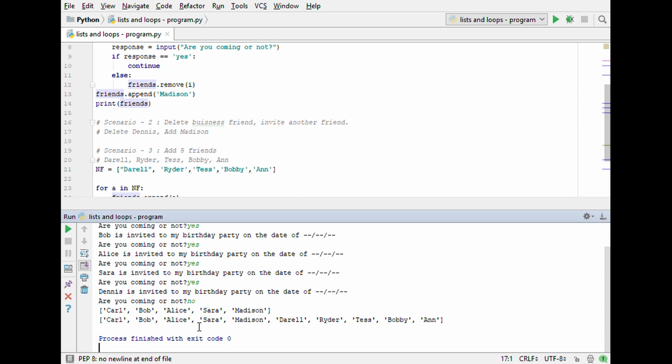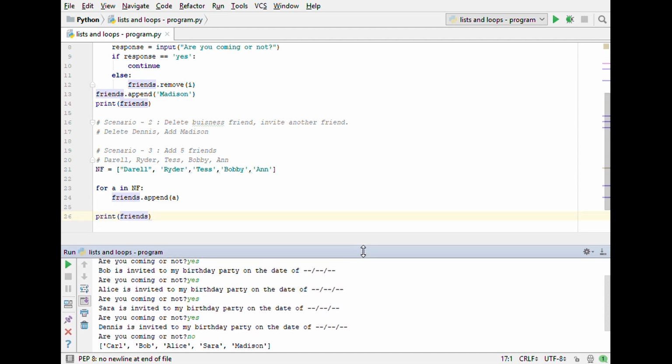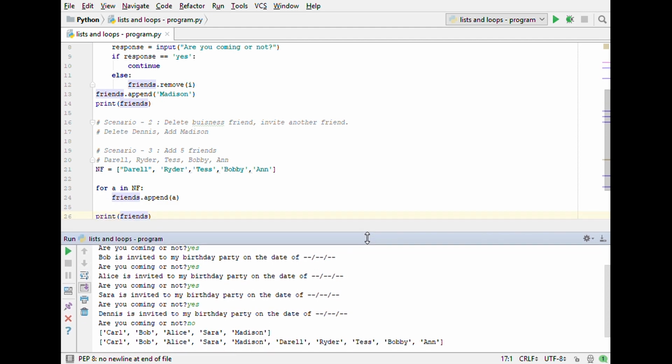And in total, if you count, there are 10 people. 1, 2, 3, 4, 5, 6, 7, 8, 9, 10. Another easy way to find the length is you can use length, but that's for something else. Let's see scenario 4.